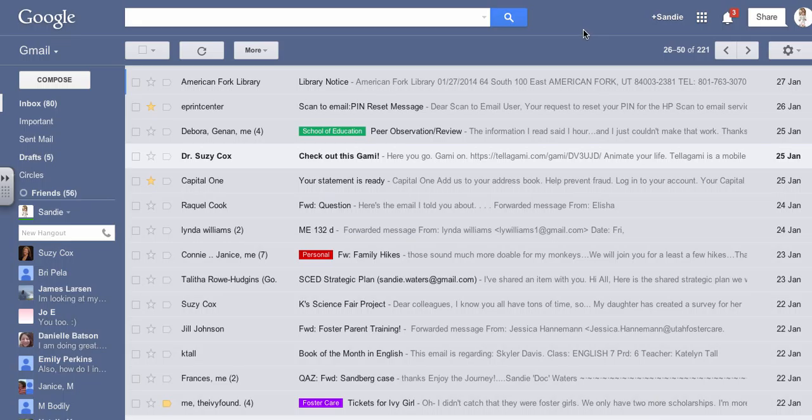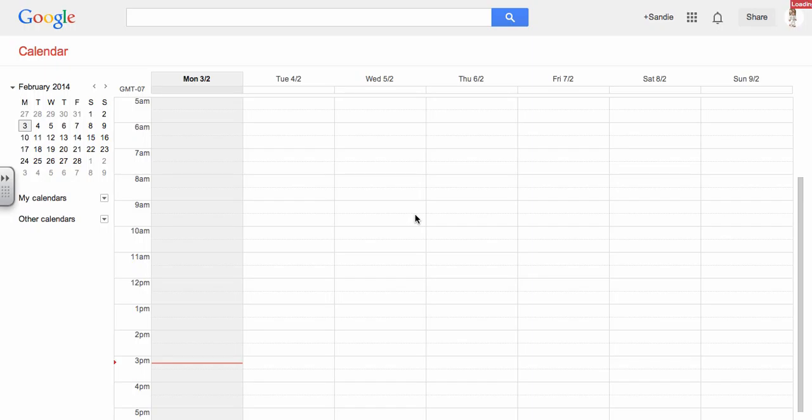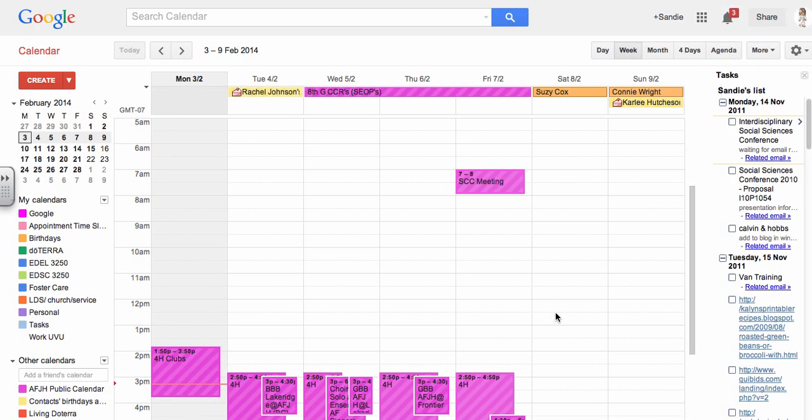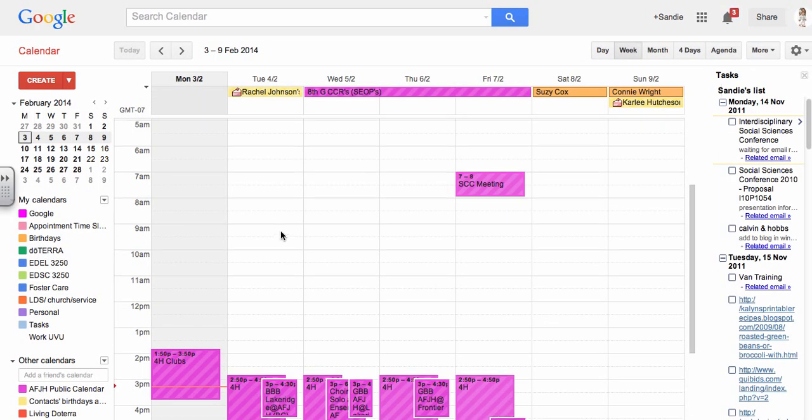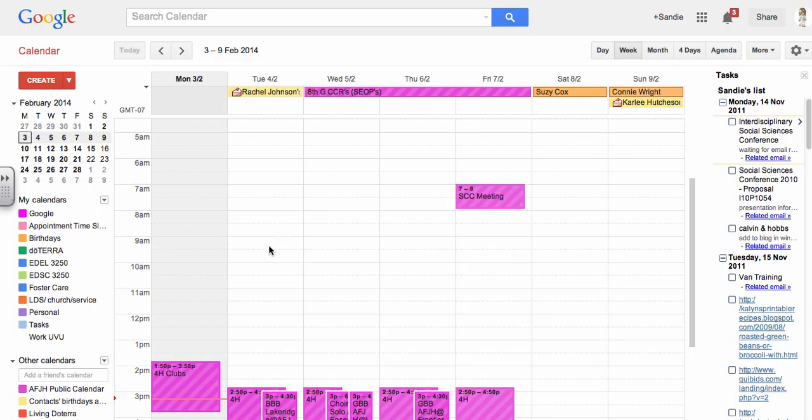So the first place we want to start is our Gmail space, and we want to come over to the right-hand side where the Google Apps page is found. When you click on that, you will see Google Calendar. Go ahead and click on Google Calendar, and it will open this page here. We are going to add a new calendar to this page.